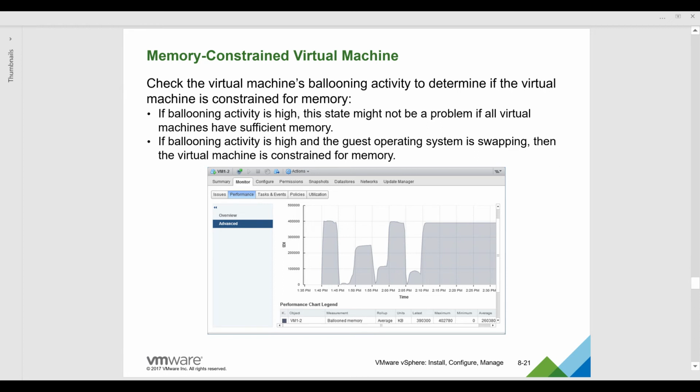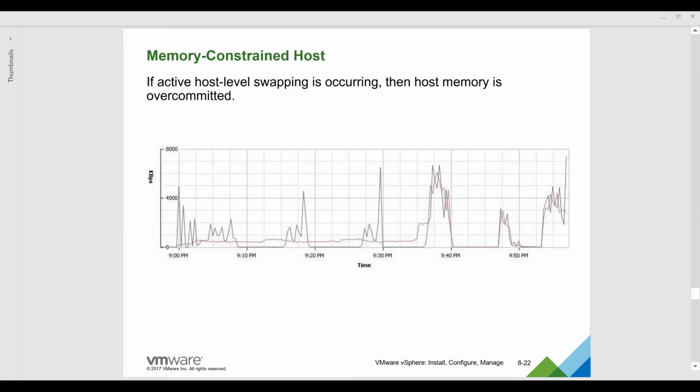Memory constraint, you can check the VM's ballooning activity to see if it's constrained for memory. If ballooning is high, this might not be a problem if all the virtual machines have sufficient memory. If ballooning is high and the guest OS is swapping, then the virtual machine is constrained for memory. A memory constrained host is when active host level swapping occurs and the memory is overcommitted. So basically our ESXi server is using all of its memory.